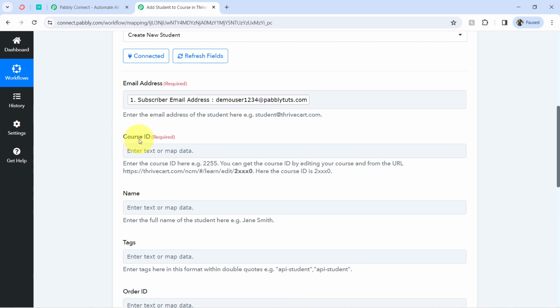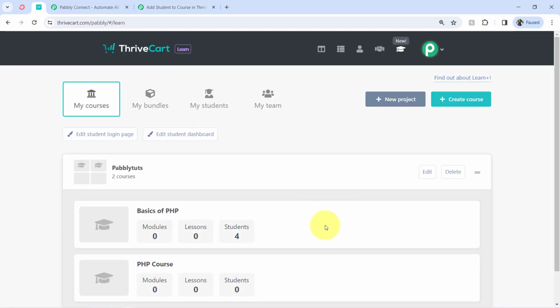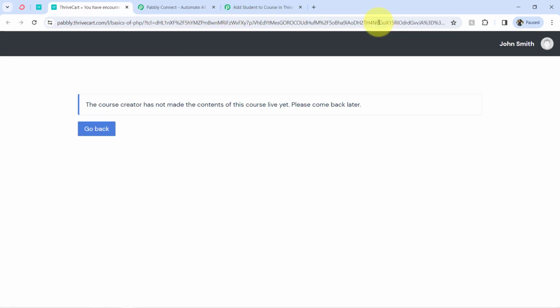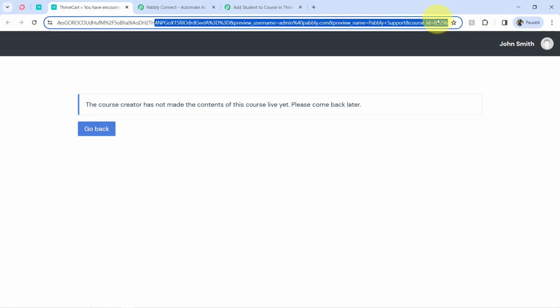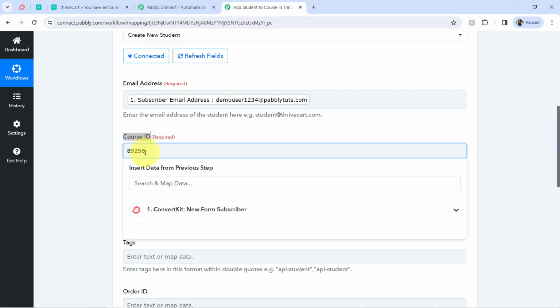Okay, so now it is asking for the course ID, which you can get from here only. Basically you will have to preview the course. Okay, this is the basics of PHP course, and you can find this course ID from the URL. Okay, scroll here, basically go to extreme right, and you will find this course ID which I have copied. Coming back, let me paste the same.